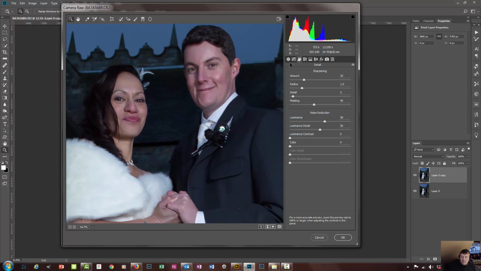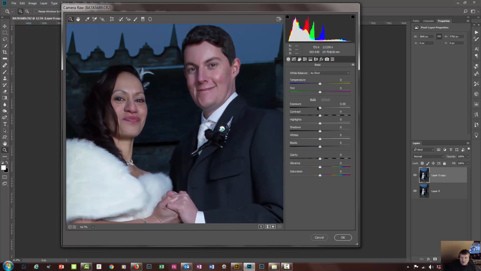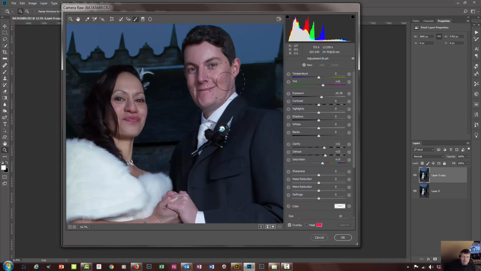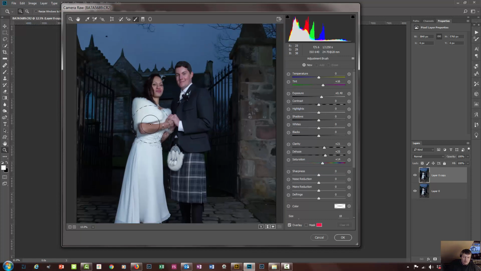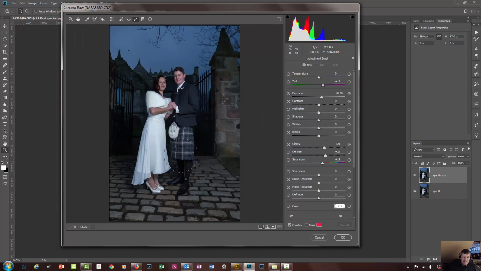Other little adjustments I might be doing here, we can maybe do a little bit brighter, but this is just going to be for the couple. So again, in fact, I don't even think we need to do that with them. I might actually do the opposite. I might bring it down a little bit.